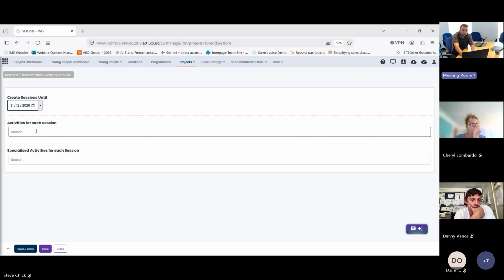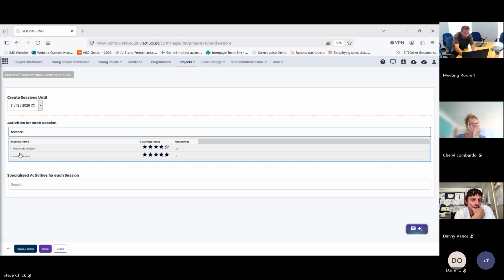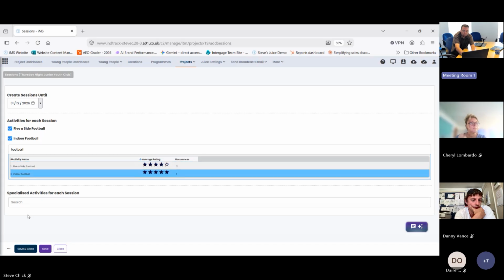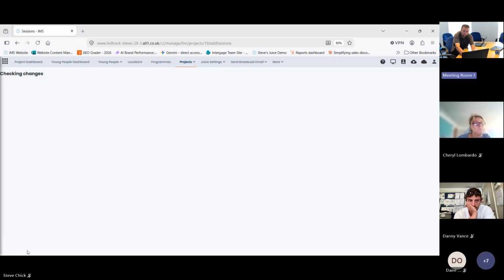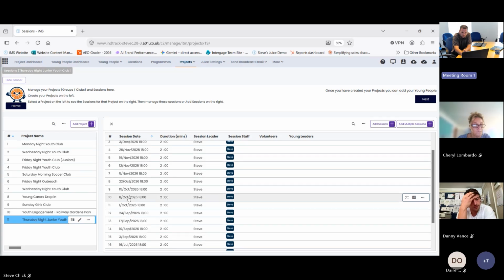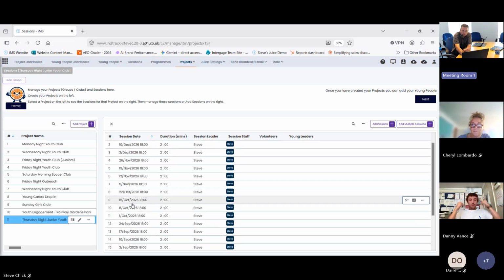There are obviously other things which we can add here, but we can add, for example, football. And if we want to do specialised services as well, we could do that there. We can of course add multiple activities and multiple specialised services. When you save this, the system will go through and create a session up until that date. Obviously, it's missed out the Christmas break for you automatically. It would have missed out half term here somewhere, and it has also missed out some holidays as well. So the system's gone through and put in all of those sessions for you.